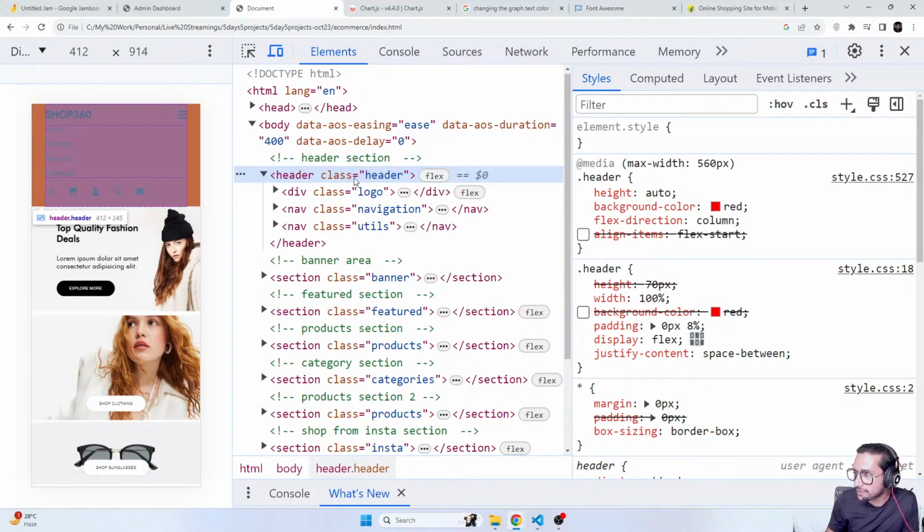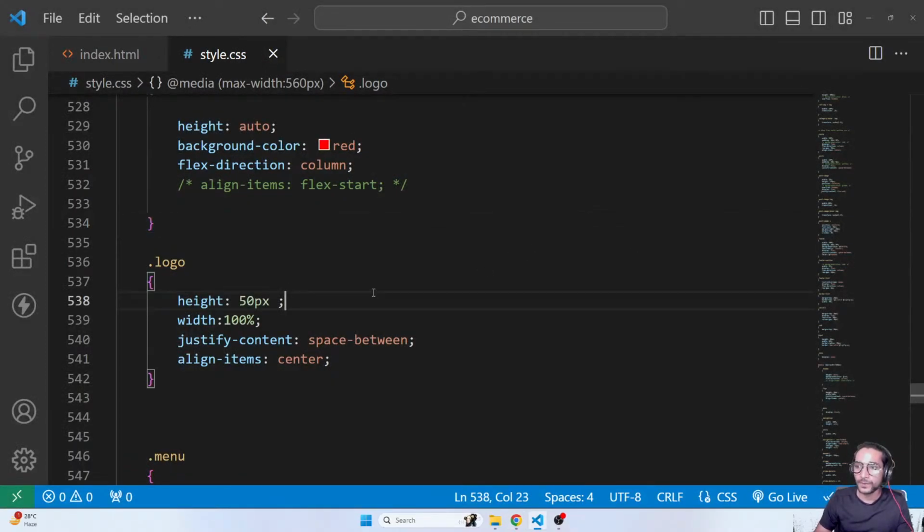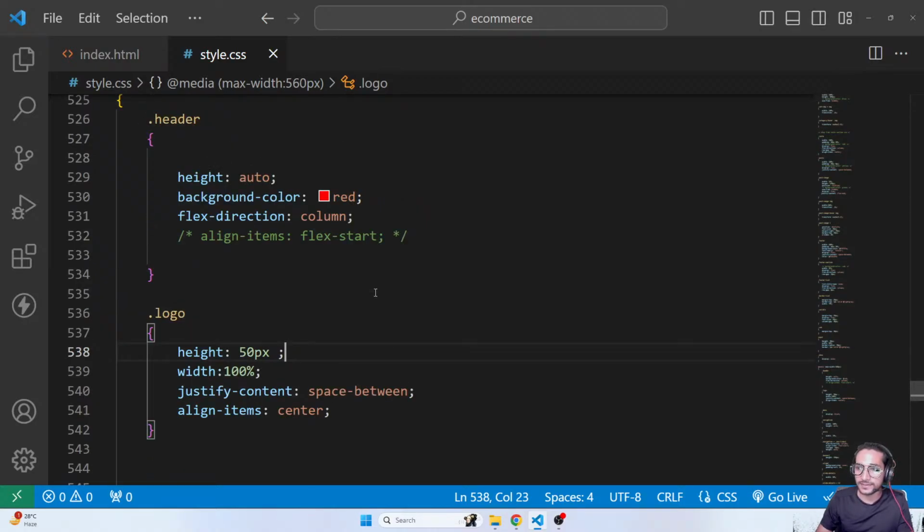Do we have? I think it's because of the flex. Yes, guys, it is because of the flex. It's trying to adjust everything in one line. That's why. So, what I'm going to do now is, see this.